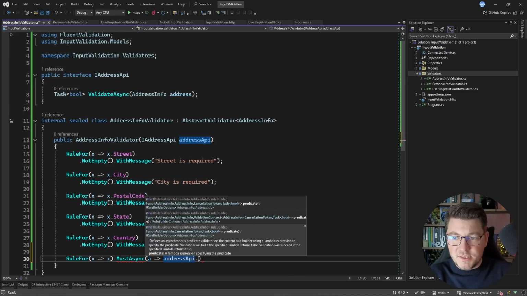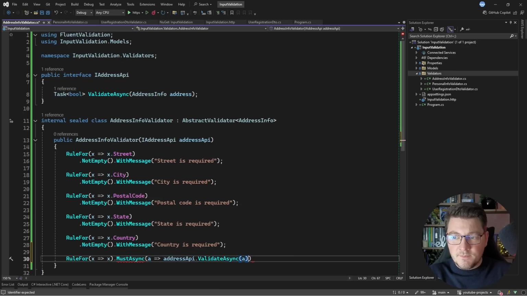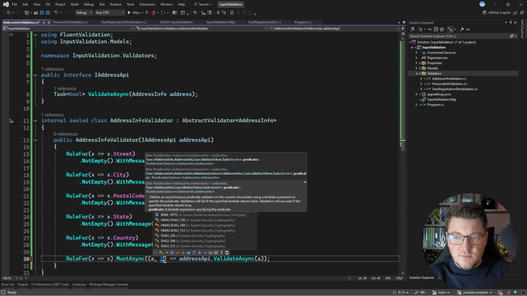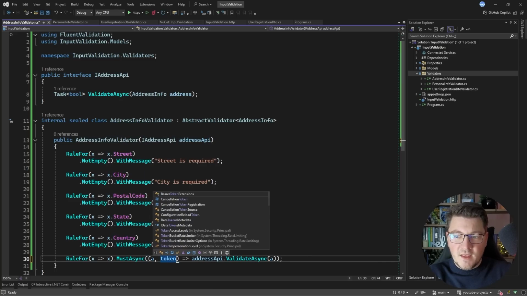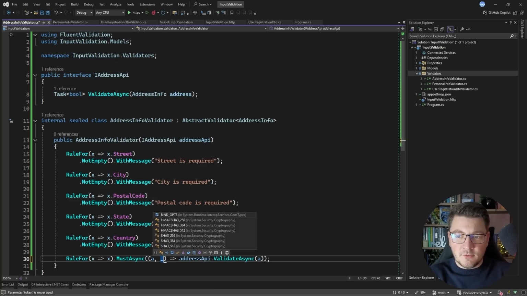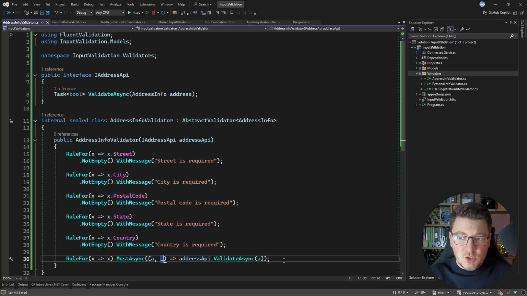So I can say addressApi.ValidateAsync, and specify my object. Of course, the actual overload also gives me access to a cancellation token that I can pass into my async method, but let's just discard it. So this is how simple it is to define an async validator.